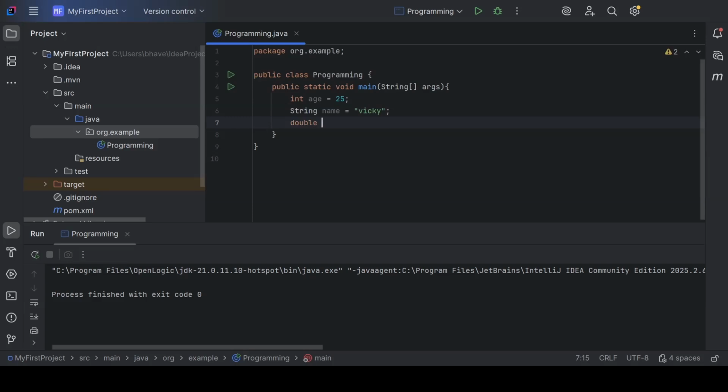Double is the data type, salary is a variable name and the value is 40,000. So these variable names start with letters, so they are valid. First example, variable name is age. Second example, variable name is name, and third one is salary.